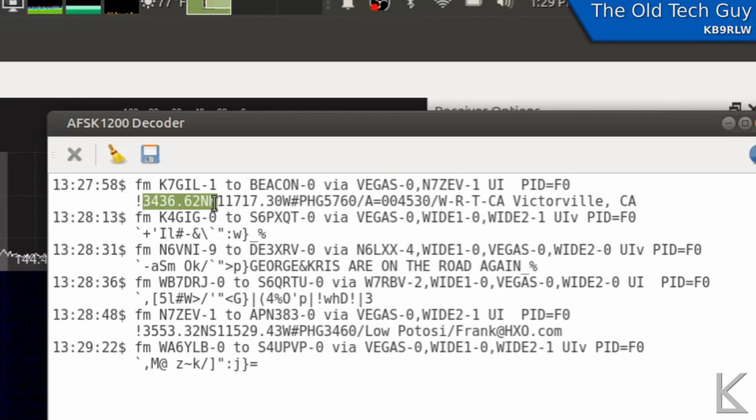Here we have what looks to be map coordinates. And an additional message packet can be included. So he's saying here that he's in Victorville, California, I think.